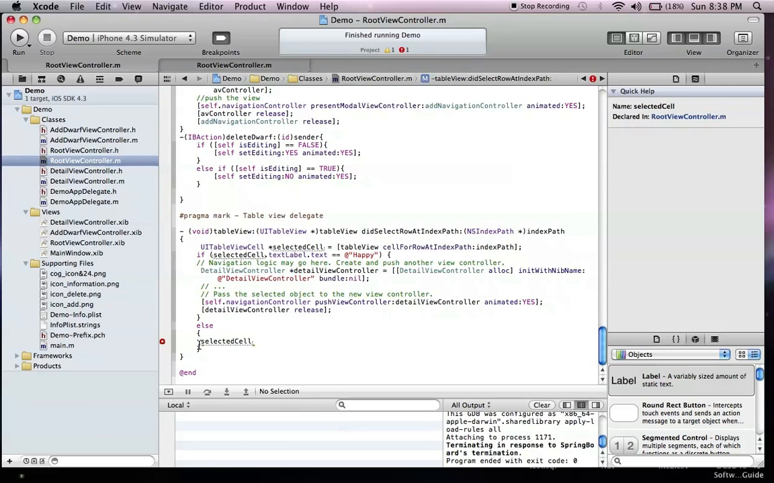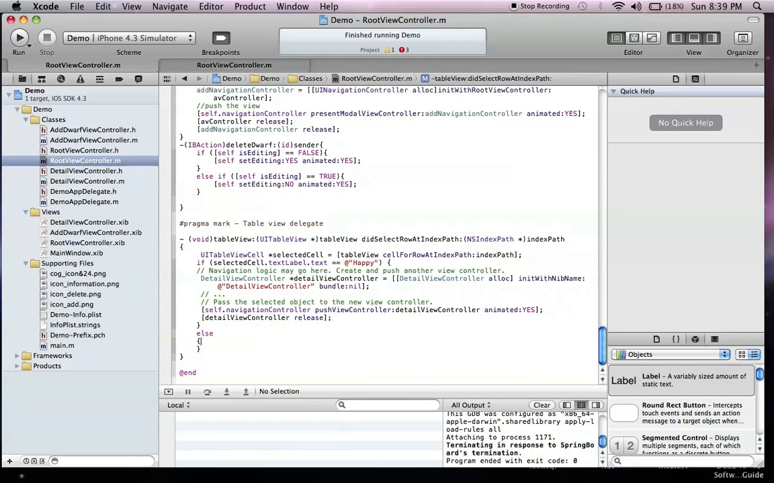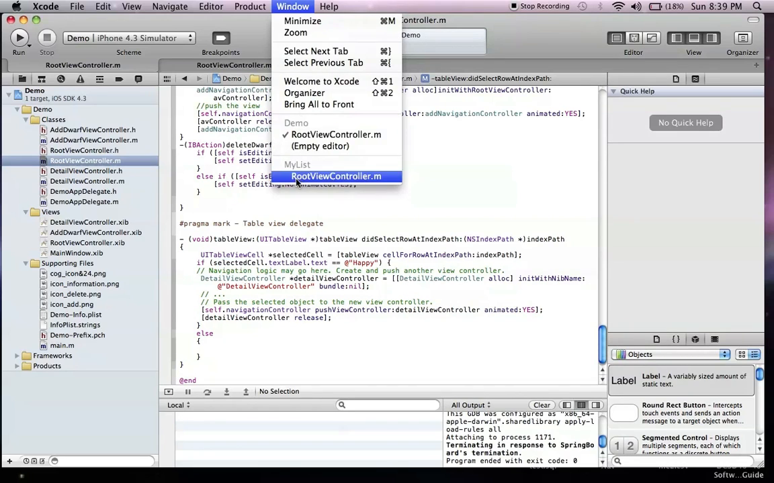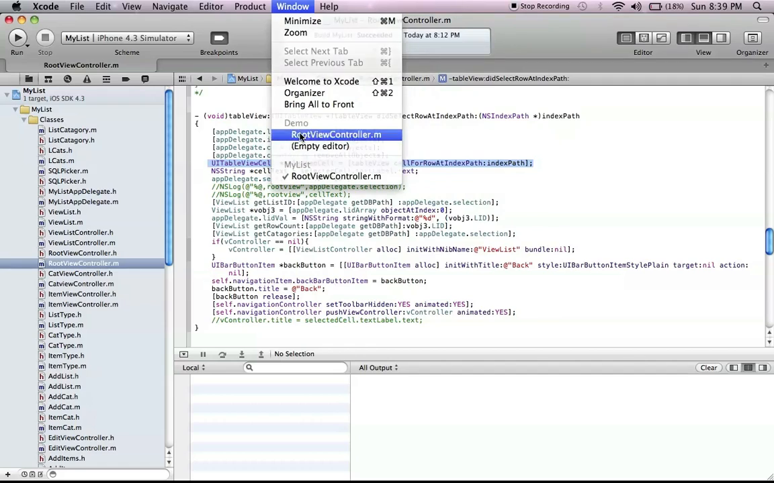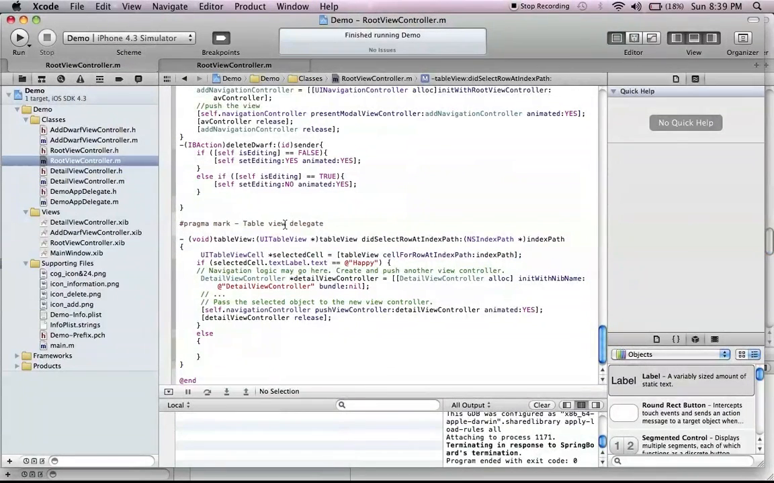Unless it's calling the method too. Selected cell. No, it doesn't call a method. I'm trying to think of where it is. Let me see if I can find it for you quickly. I don't have a lot of time here, but I've done this before so that it would only select the item in question. It's a simple method, but I just don't remember.